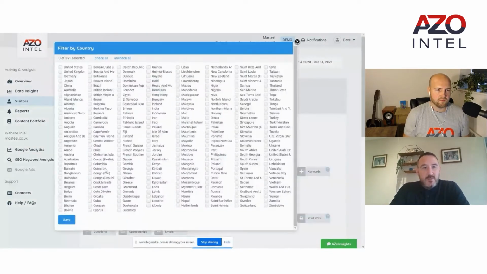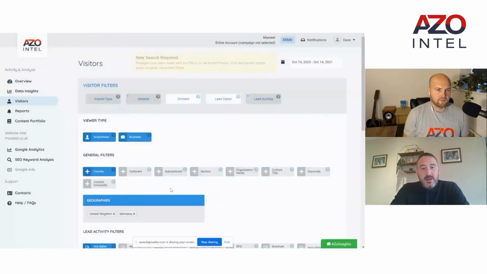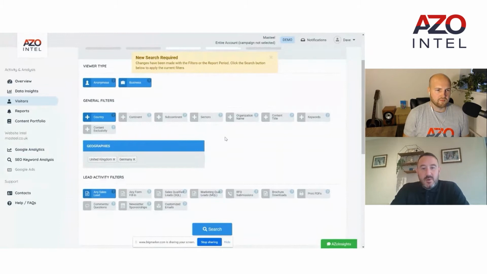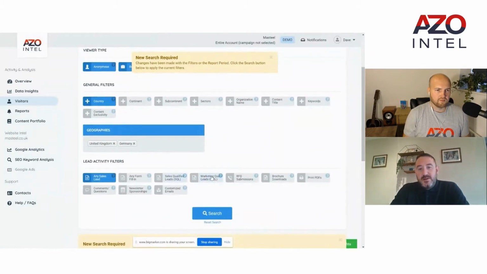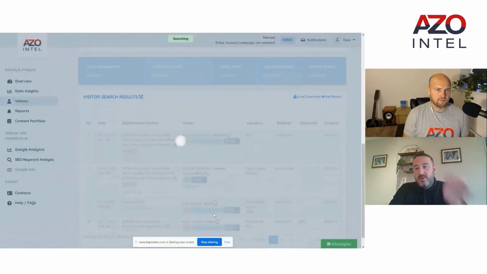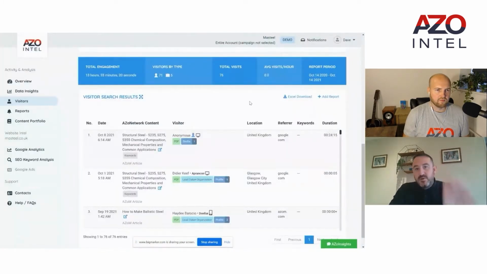I can choose it via country or continent, and then I can save that. And again, I can enter or mess around with the date range here. And if I just wanted to look at sales qualified leads or marketing qualified leads instead of all leads, I could filter those as well. So in this instance, I'm filtering leads from Germany and the UK. There's been 76 of those. So again, I can download via an Excel.